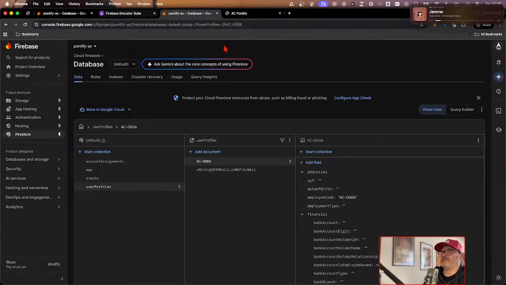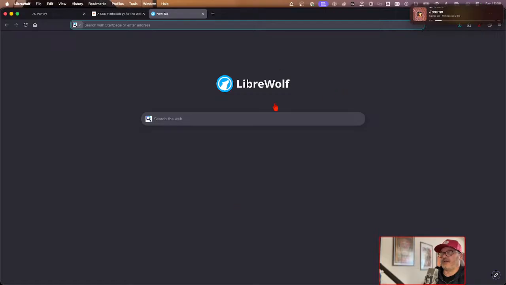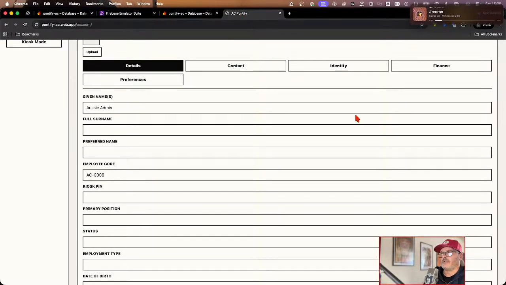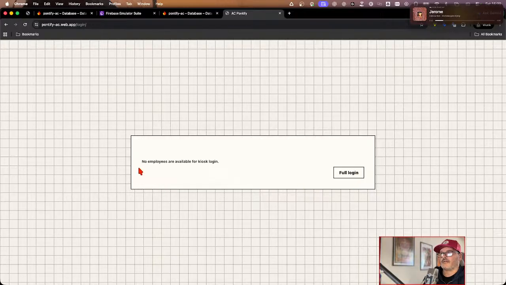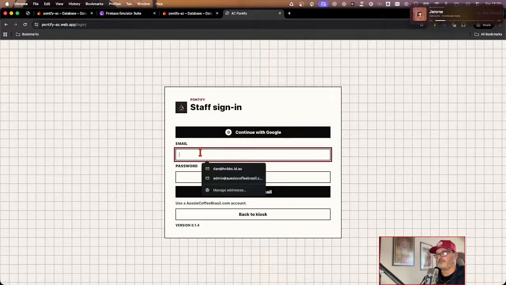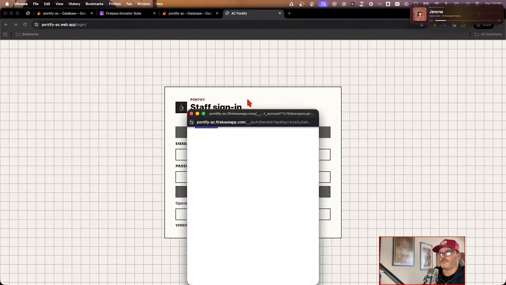Let's see if we can make this user an admin and then switch back. So here, I'm here. Kiosk mode is again a way of logging out. No employees are available for kiosk. Maybe that's based on who has pins. So let's not worry about that for the moment. Continue with Google.